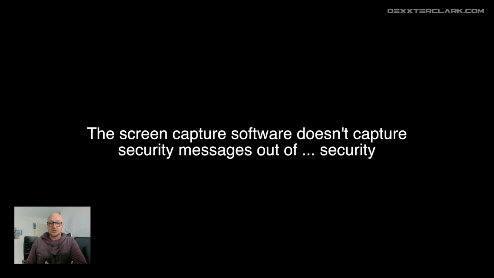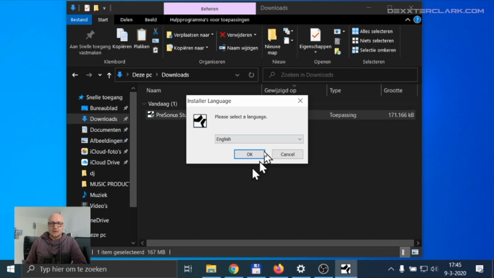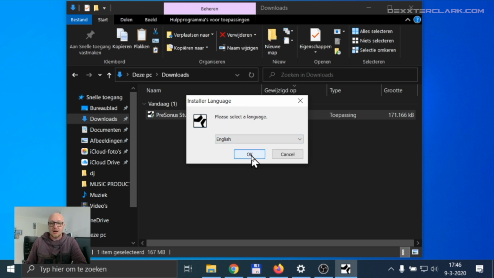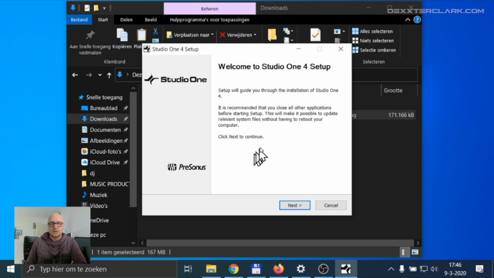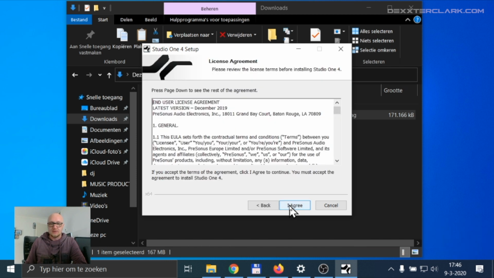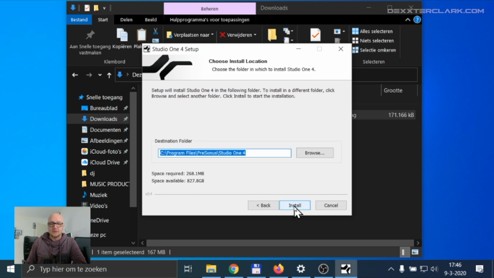Now the program asks if you want to open that file. Yes, I want to. Left is yes, right is no. It asks which language do you want to install. There are a couple of languages in this list, but I'm gonna select English, so I click OK. The installer says welcome. You have to click next. The license agreement, you agree with the license agreement. Click I agree.